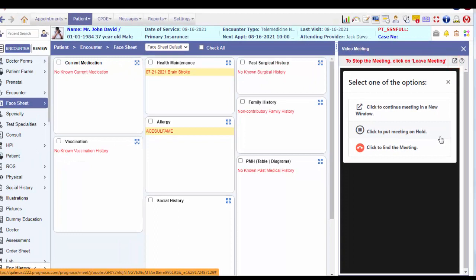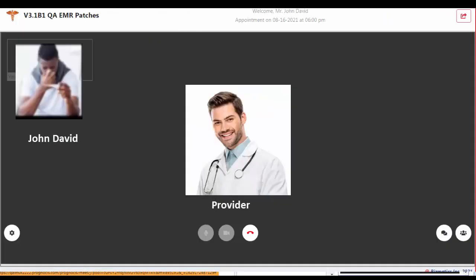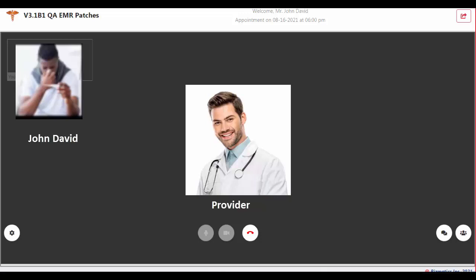Consider a scenario where the present encounter takes longer than expected and it's already time to see the next patient. In such cases, the provider can put the first meeting on hold, join the other call to inform the other patient regarding the delay in seeing them, and can join the first meeting back to complete the encounter.